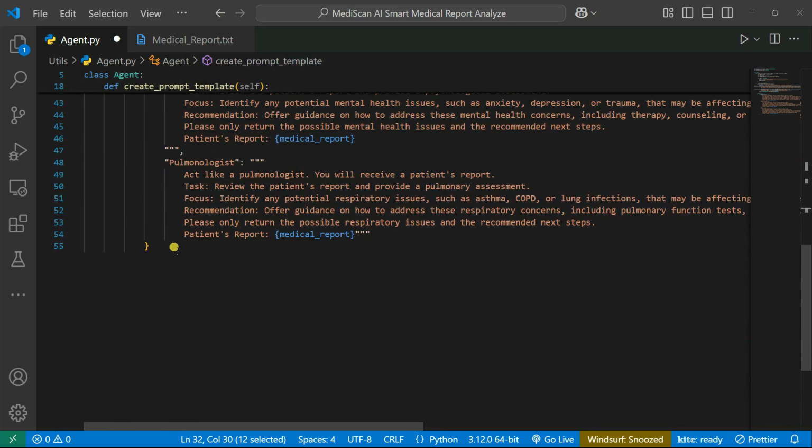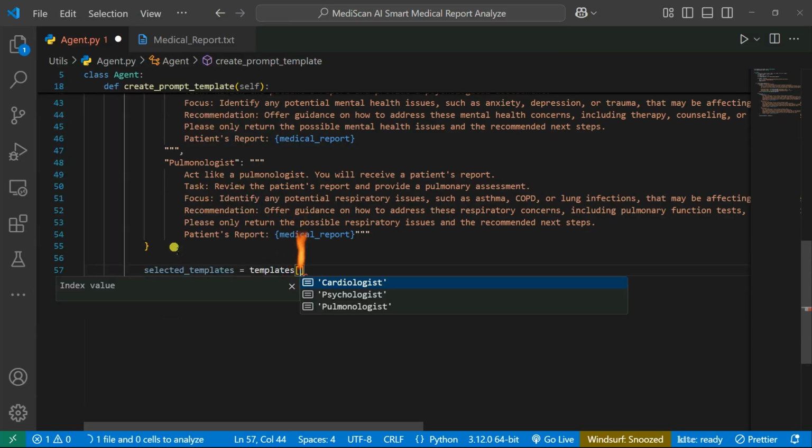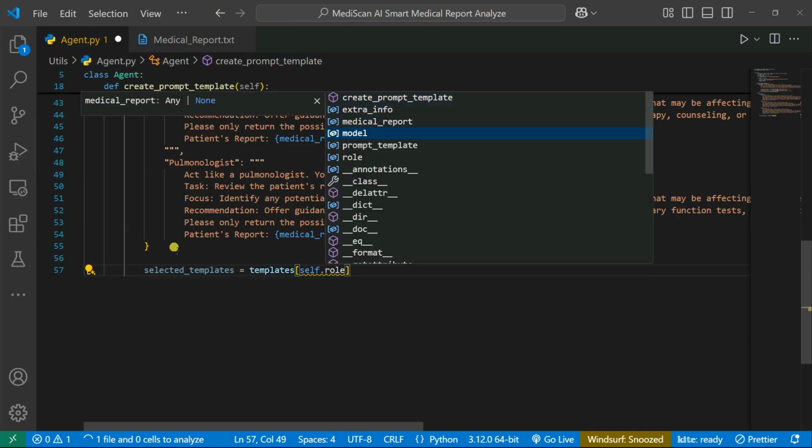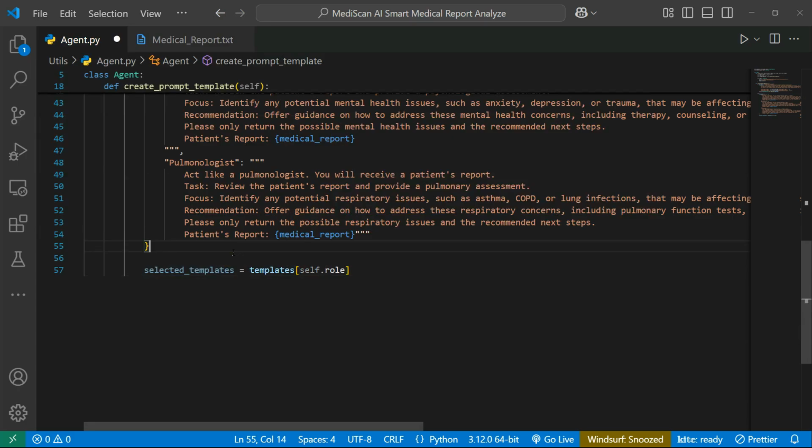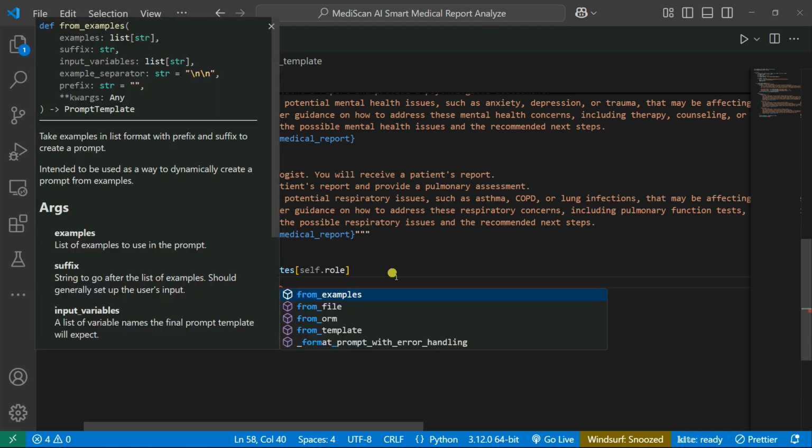Now what I can do is simply create here the selected template. So let's select that template, because from this template it can select one report. So we're going to select the template from the templates itself, because this is a list, based on the role. You can use here self.role, the role you're passing here. Now you're going to return here the prompt template as well. So let's say return here PromptTemplate.from_template.